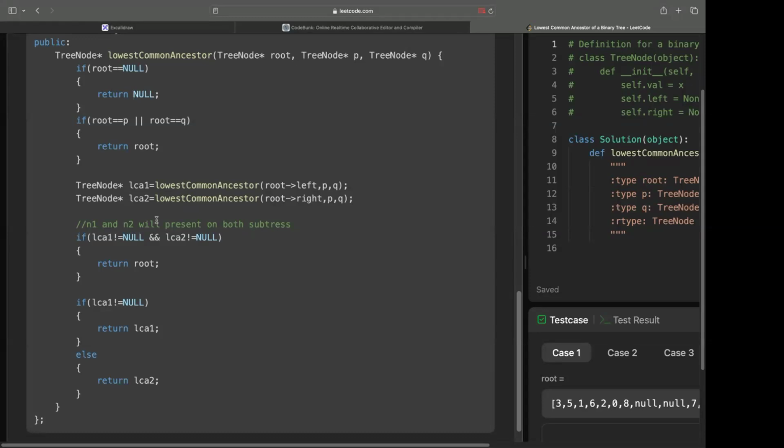Are you able to understand this code? Initially we are checking if LCA1 and LCA2 both are not null, then the root is the answer. That is one of those conditions where one of the values is in the left subtree and one of the values is in the right subtree. In that case, definitely you will return the root node.